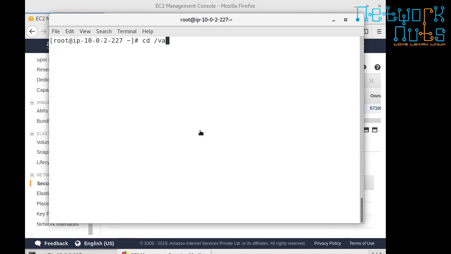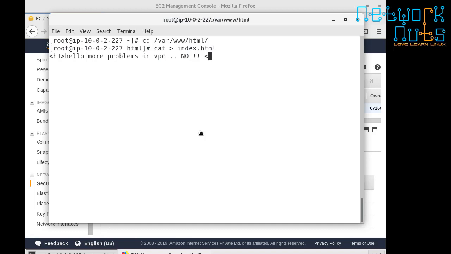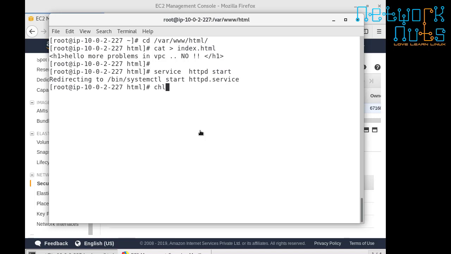I'll go to /var/www/html and I create a file here, index.html. I'll write here, "Hello, more problems in VPC?" That's it, a small header. And save it, then start the service, httpd start, and I put a check config, httpd on.